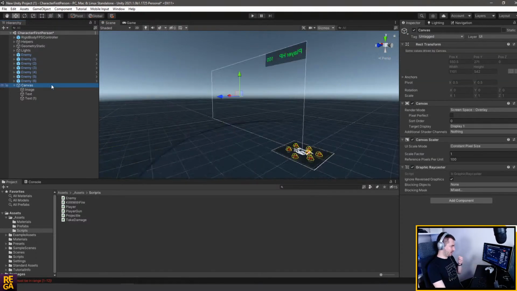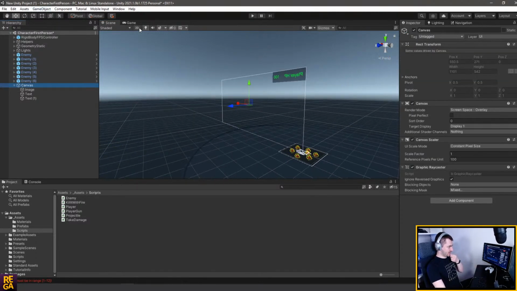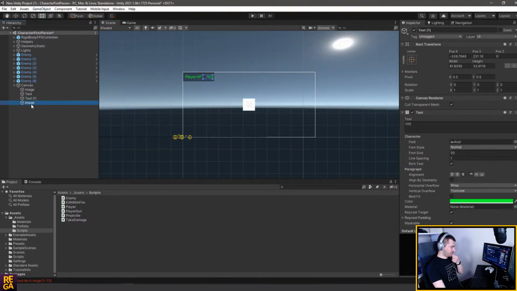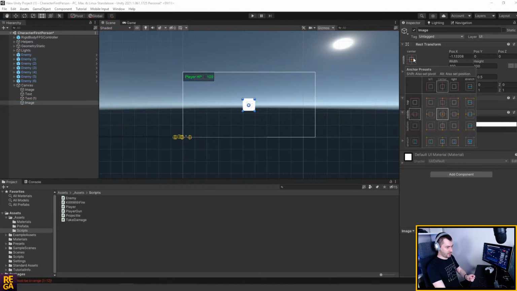So what we can do is go back to the canvas, set it to 2D again, and create a new image. This should be on top of everything. And now to make it full screen, I'm setting it to, nice.